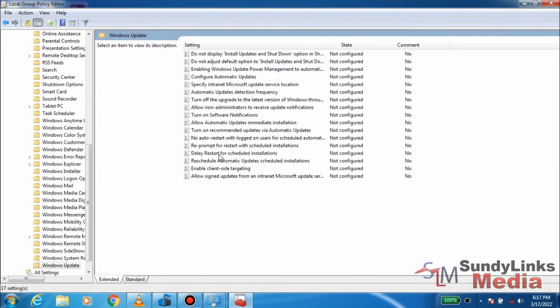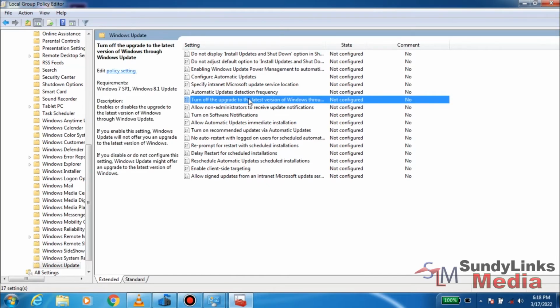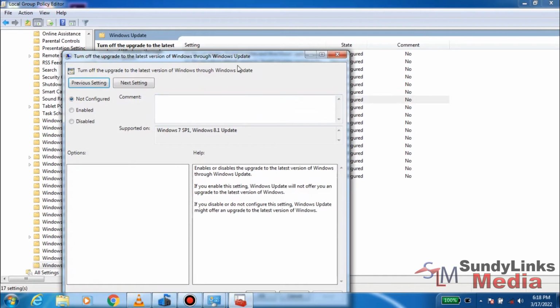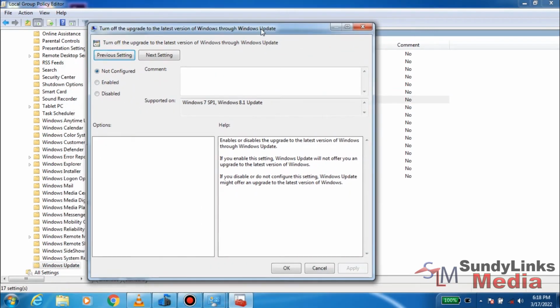Then you will search for, what are we looking for? "Turn off the upgrade to the latest version of Windows through Windows Update." You can see here, so you can double click it and wait for it to open. Here we are. Now once this window is open, you can see it's not configured.